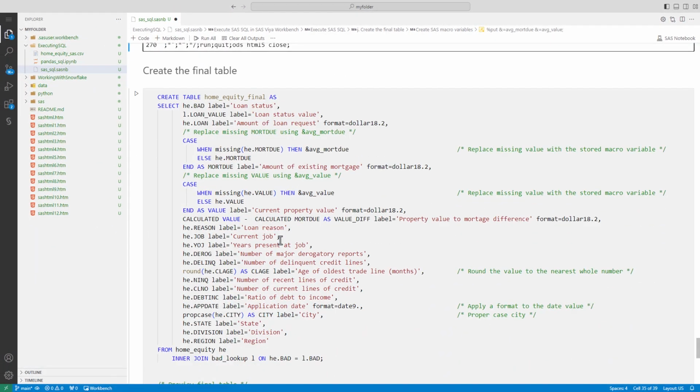Then, I'll use the create table statement to create the final table, home equity final. I won't go into details of every part of the query. First, I've added the format equals and label equal option to the columns to format and label columns accordingly. SAS labels enable you to add descriptive labels to columns, but the original column name is unchanged.